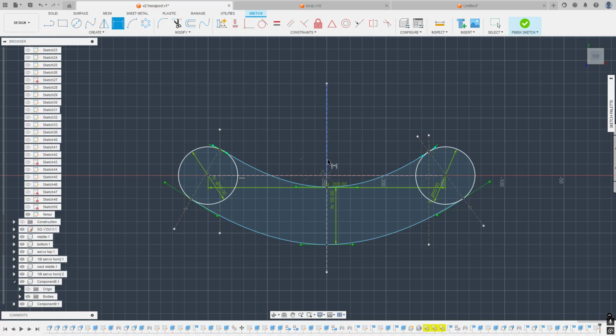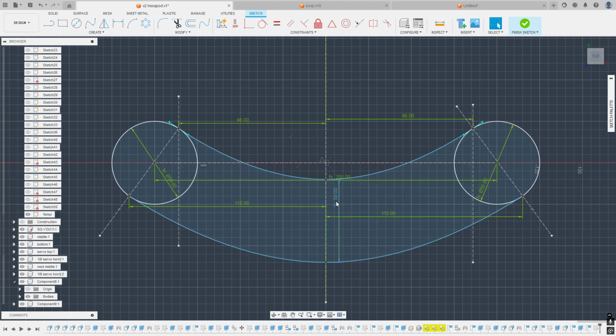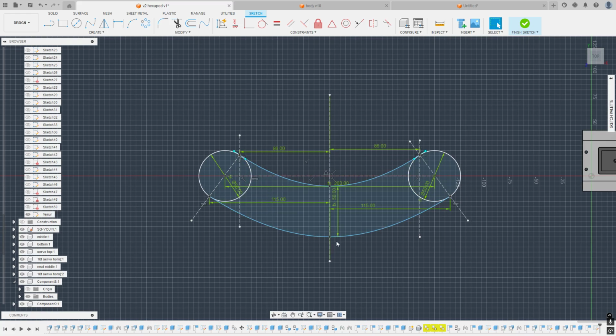We can go from this dot to middle. So 86 looks pretty good. So we should probably go from here to here, 86 to 86. And then now we can go from this dot to this point, and we do 115. And we can go from this point to this point, 5. Okay. Now everything should, in theory, be lined up. I think.